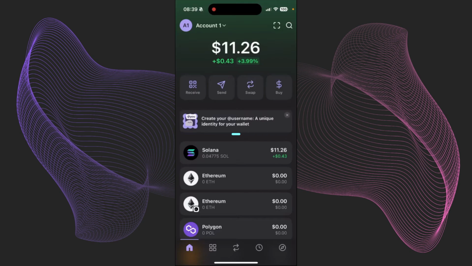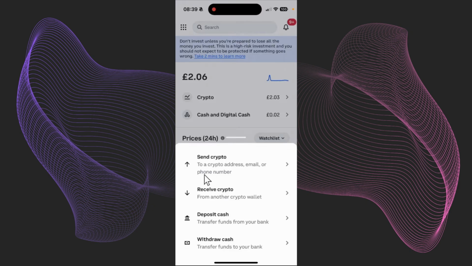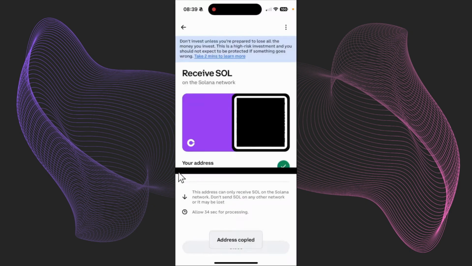So the first thing that you need to do is choose a normal wallet that actually transfers to a bank account and that you know how to transfer from. So I will choose Coinbase. From here you can just open Coinbase and now you can click on transfer. Now from here you can click on receive crypto. After that, you can copy your address from here. So just make sure that you have selected the right address for the right coin that you want to transfer.